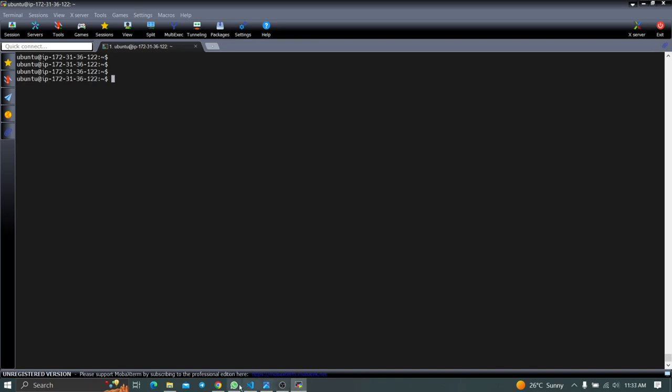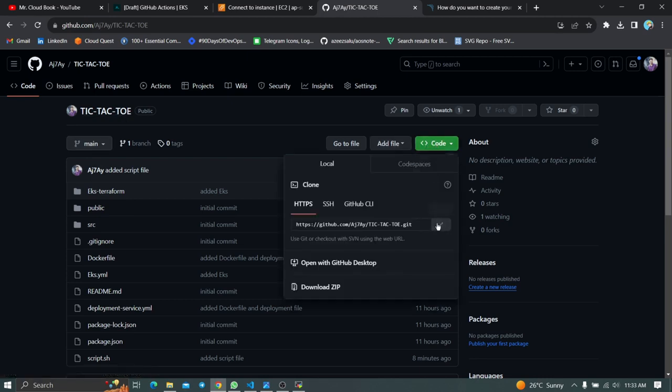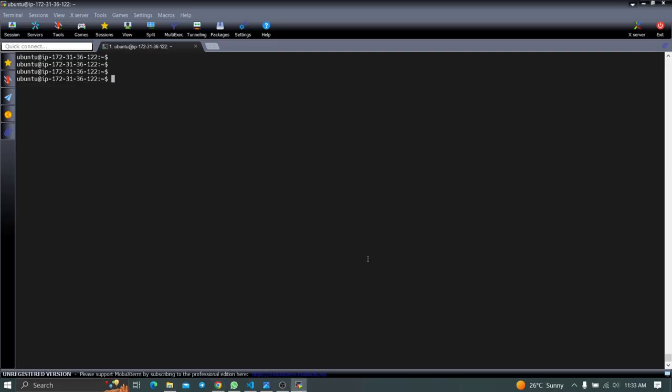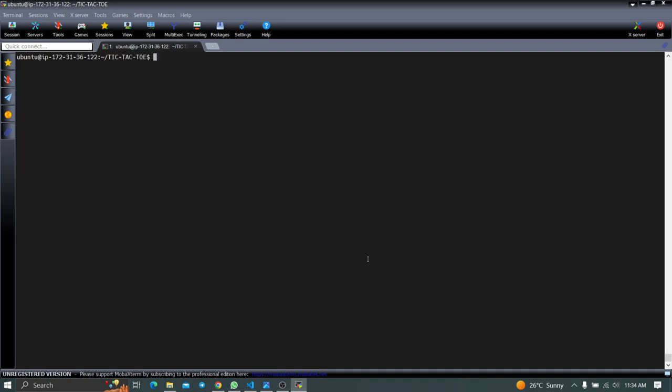So now go back to the browser and select my TikTok-Toy repository and just copy the code. You have to clone this on your instance. So just provide git clone and paste the link and enter. So it will download the TikTok-Toy game repository, and change directory into TikTok-Toy. And if you provide ls here, you can see there is an EKS Terraform. Those are the Terraform files to provision EKS.